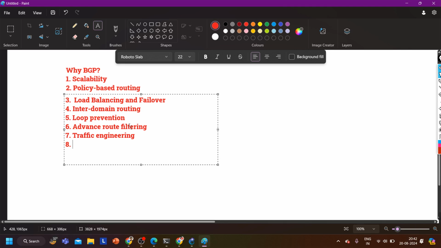Then BGP protocol supports both IPv4 and IPv6. Even OSPF, you can configure, also supports both. Then in BGP we have some community attributes as well.